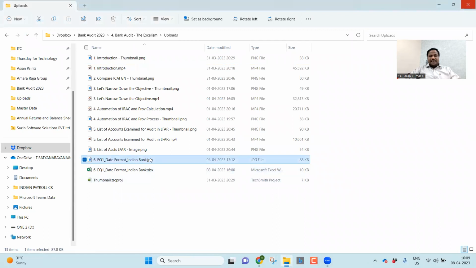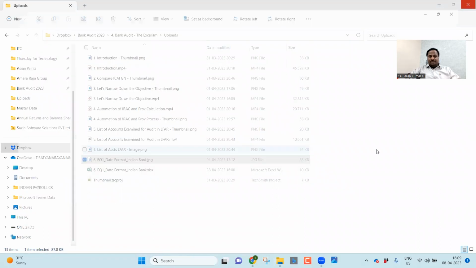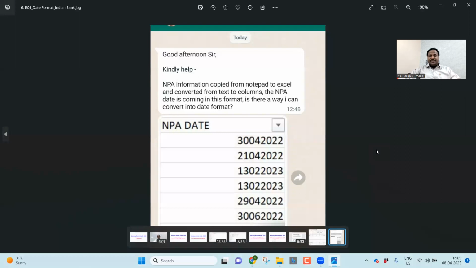This is the question he asked me on WhatsApp. I replied to him. However, I feel if I can make a video, it is helpful for everyone. So, "Good afternoon, sir. Kindly help. NPA information copied from Notepad to Excel and converted from text to columns. The NPA date is coming in this format. Is there any way I can convert it into date format?"